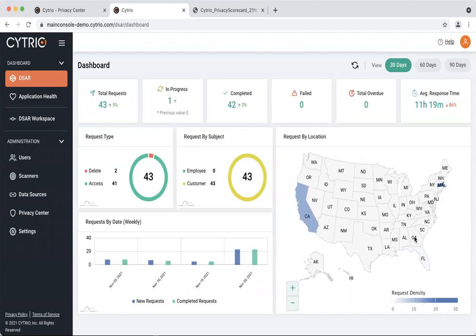Next, let us look at the administrative console, where the security and privacy teams collaborate to respond to data requests. First thing you will see is the DSR dashboard. The DSR dashboard provides the company with a high-level overview of how well the company is performing with regard to data requests. To start with, at the top, you'll see the total number of requests that the company has received within the time period chosen, which is the last 30 days.